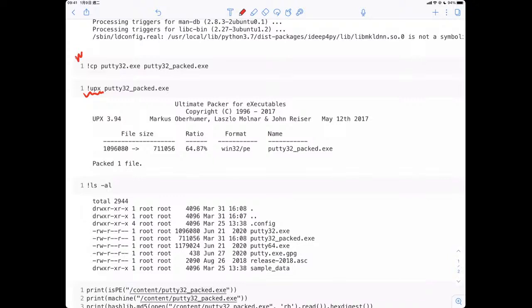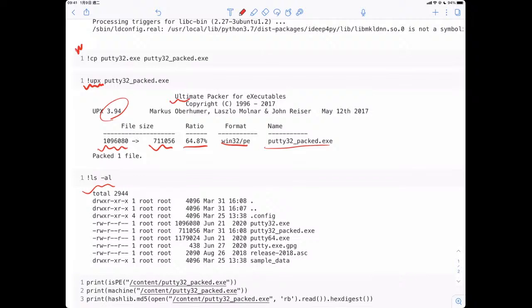It says we have the Ultimate Packer for eXecutables, and the current version is 3.94. We have the original file right here, and after packing it is right here. The compression ratio is right here. The original format is Windows PE file, and after that it is packed. So we can do a listing again. We can see that that is the original one, and that is the packed one, and the file size is a little bit different.